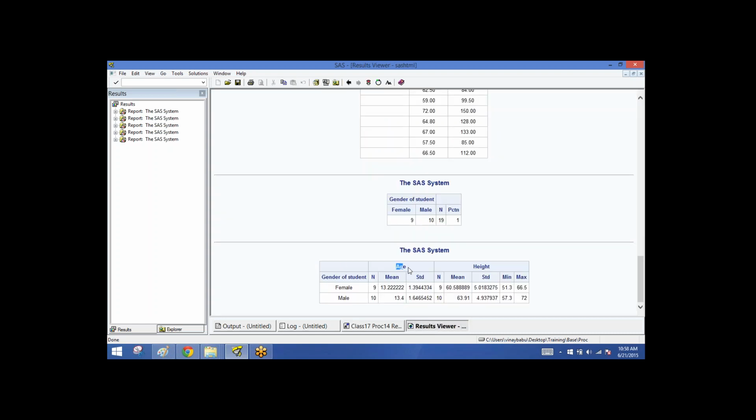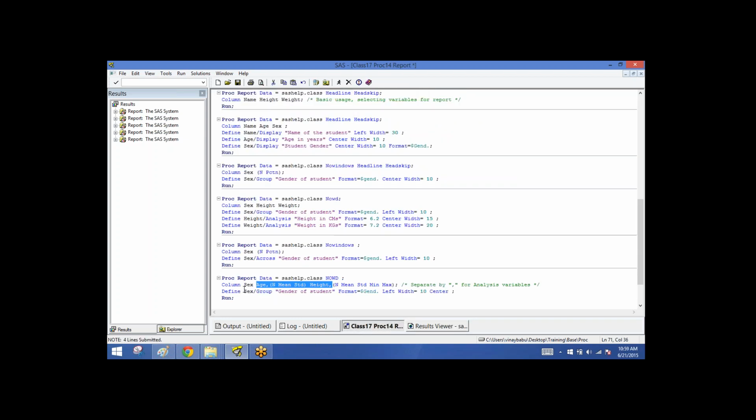We are printing the results for only age and height. Sex is defined here. We are doing statistics for age and height. So the first variable, sex, ended here. Then we are doing statistics for age separately, and then we are doing it for height separately.